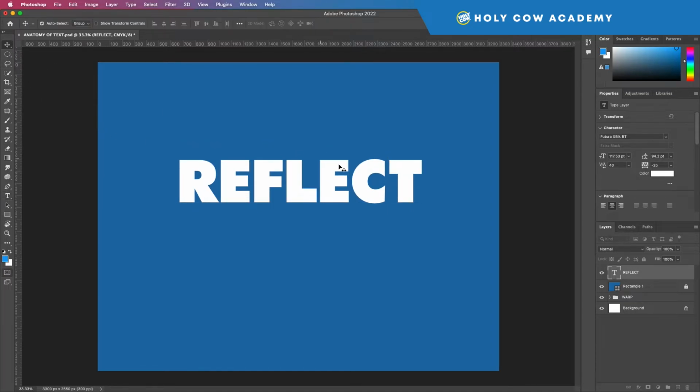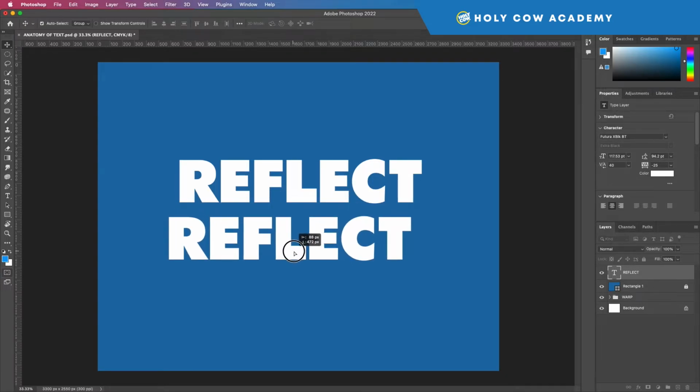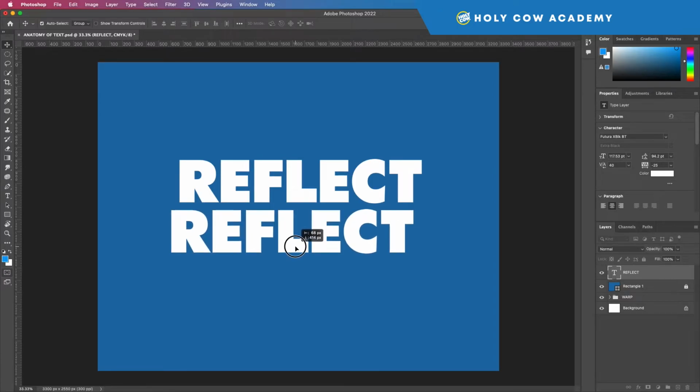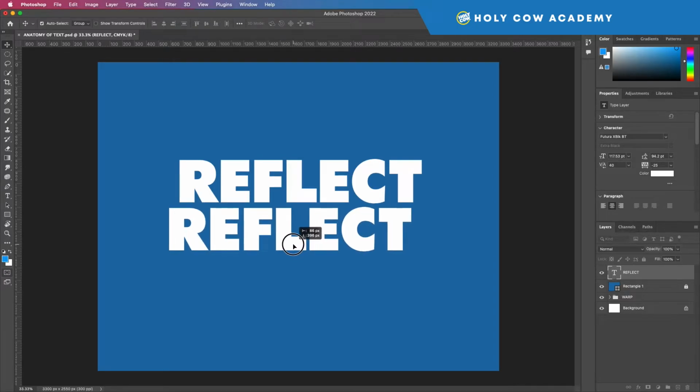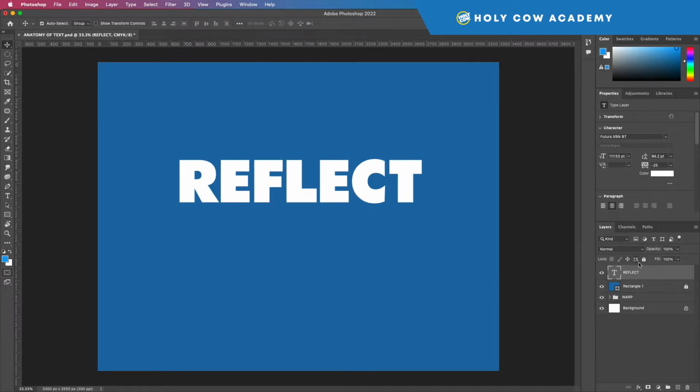All right, so now I'm just going to duplicate this. The way I duplicated it before was I held down the Option key or Alt key, and I dragged this down. And if I hold down the Shift key while I drag it down, then it stays perfectly even. If I let go of the Shift key, I could accidentally shift this over, making an uneven reflection.